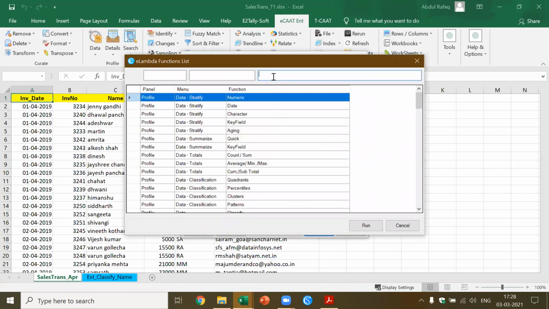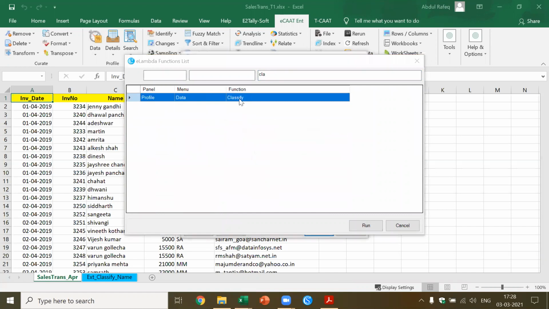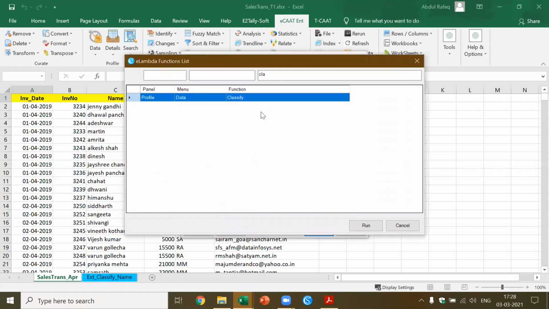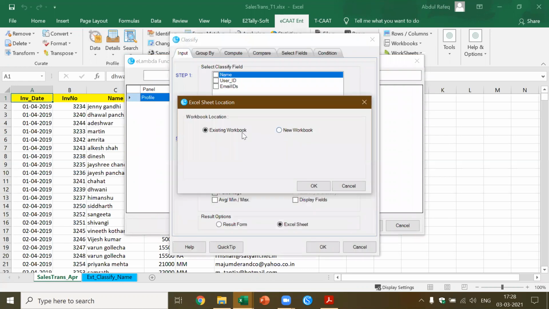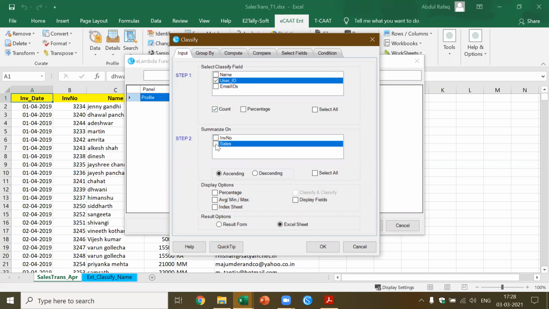functions. Now what I want to perform was classify. Now I have got this classify. I just double click. It opens the classify form. Now it says I want an existing workbook or new workbook. I want an existing workbook. Now I want to do classify. Earlier I had done on name. Now let's say I would like to do it on user ID, and I want total of sales.